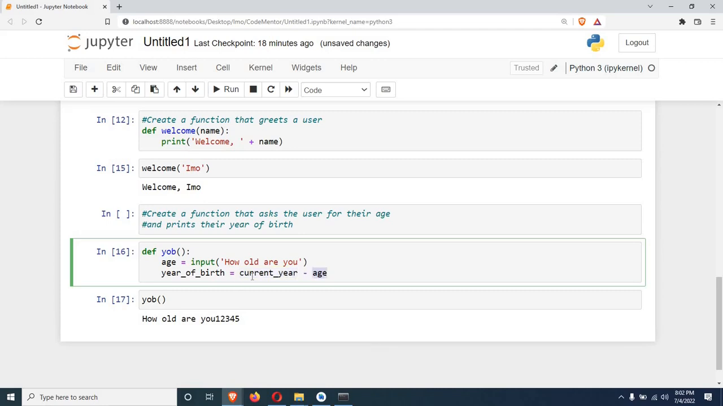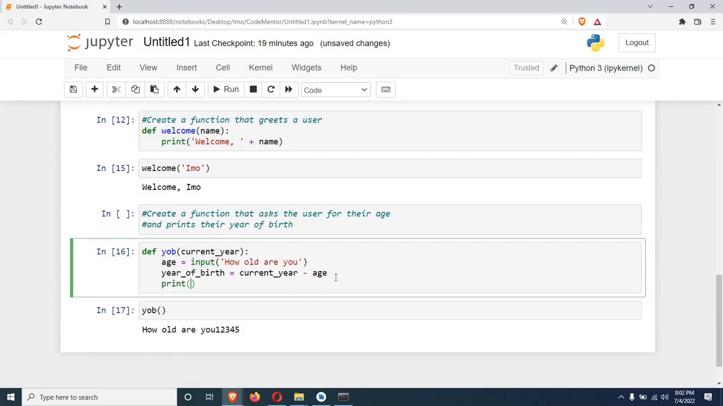So that means we can use this as our parameter. We can take this and we can put that there. Def YOB, and then it takes in the current year. It asks for the age, and it simply calculates the year of birth is equals to the current year, which it got from the parameter, minus the age, which it got from this input. And then we can simply print that.